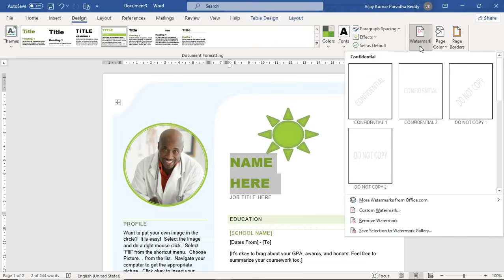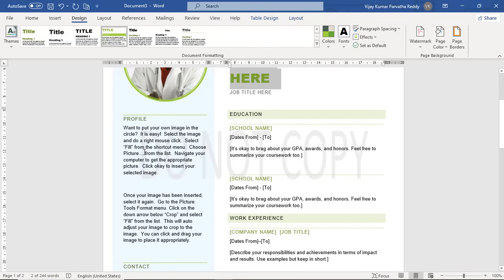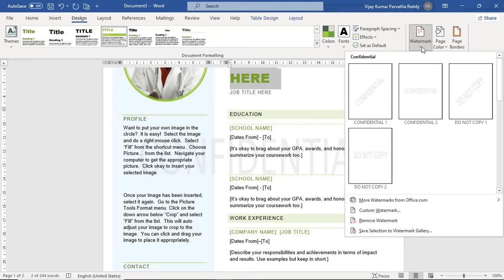So, select the watermark, and here we have a predefined set of watermarks like confidential, do not copy, like that. Okay, automatically see, the watermark came here, do not copy. And if you select, suppose, confidential, it will come like that. But if you want your own watermark, then custom watermark is there.